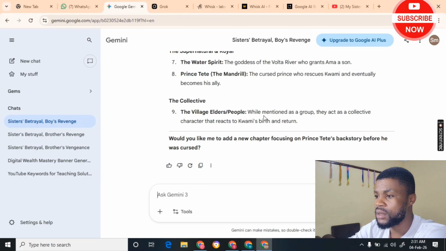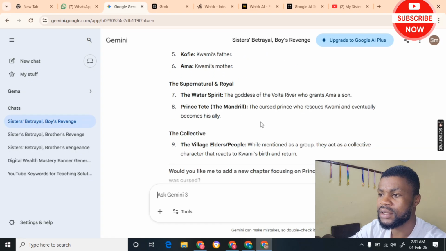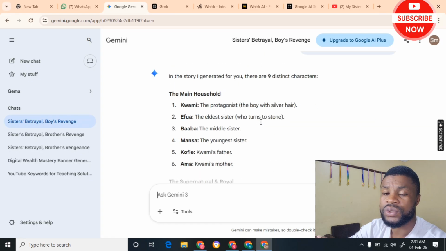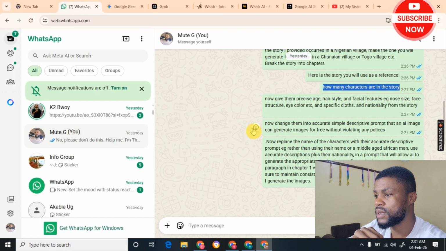Now how many characters are there? So he has given us the characters that are in this very story. So what else do we need? We need the next prompt. We'll go back to where I paste my prompt.